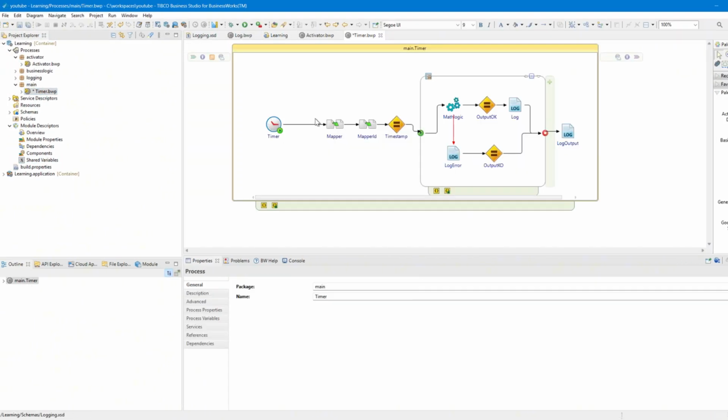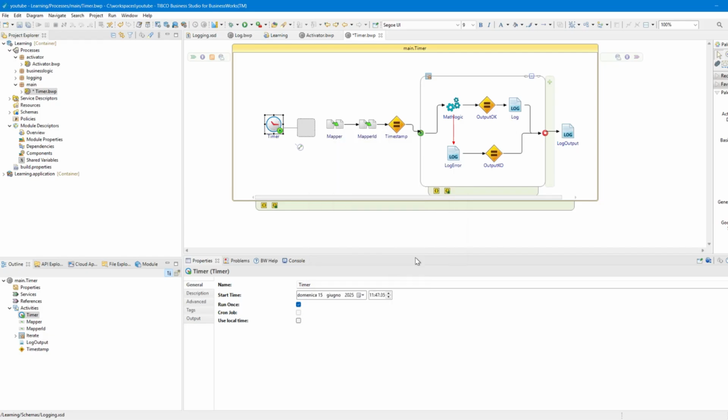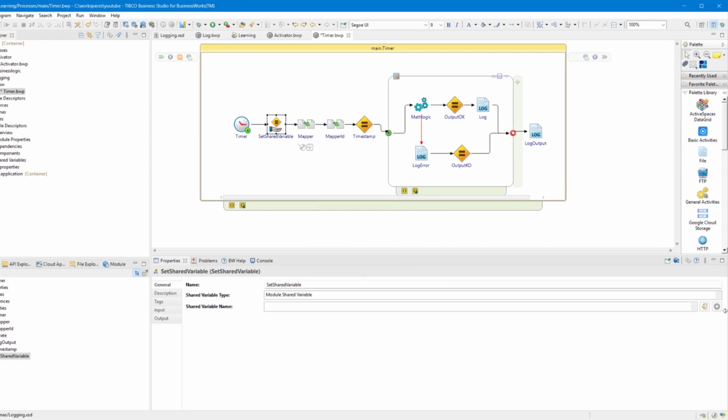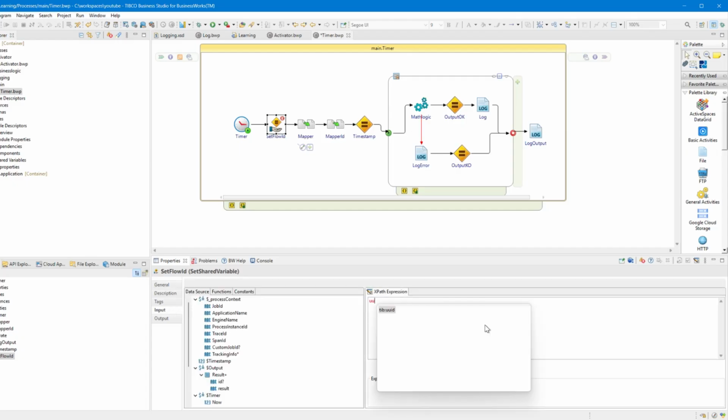In the timer process, insert the set shared variable palette. Here instead, select job shared variable and reference the one we just created. In the input, insert the UID function, which returns a unique identifier. In this way, for every component process execution, you would have to insert this palette to obtain a different unique flow ID.